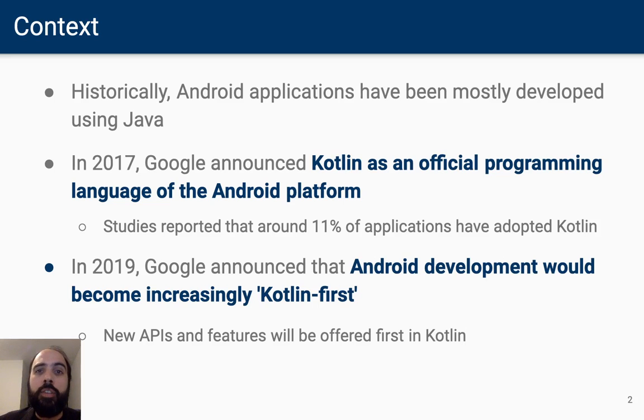Historically, Android applications have been mostly developed using Java, but in 2017, Google announced Kotlin as an official programming language of the Android platform, bringing a new option for developers to write mobile applications. After that, some studies in the literature reported that around 11% of Android applications have adopted Kotlin.